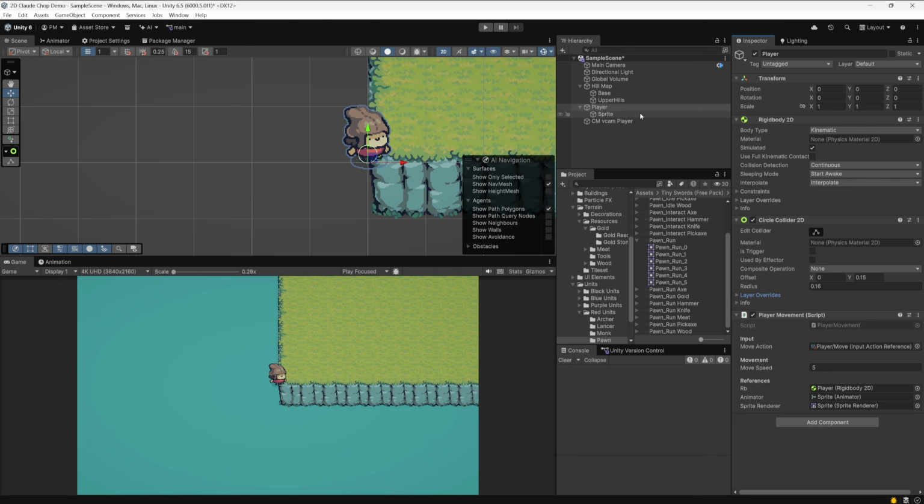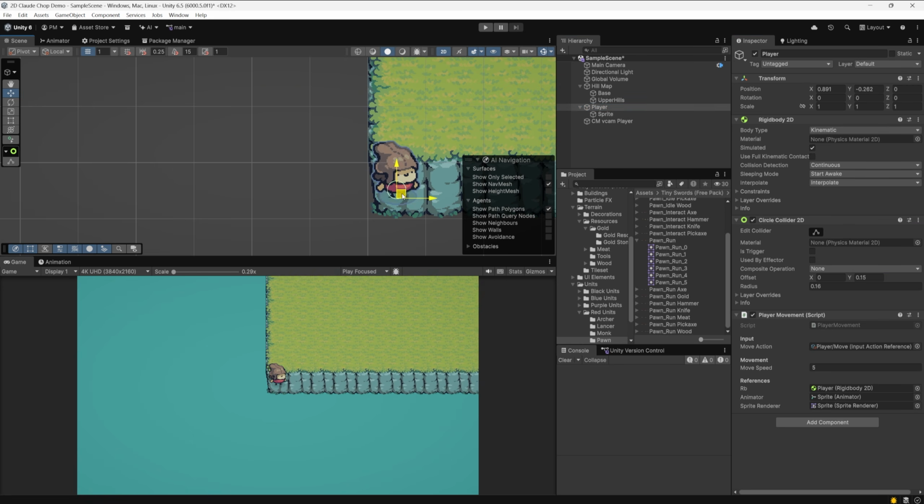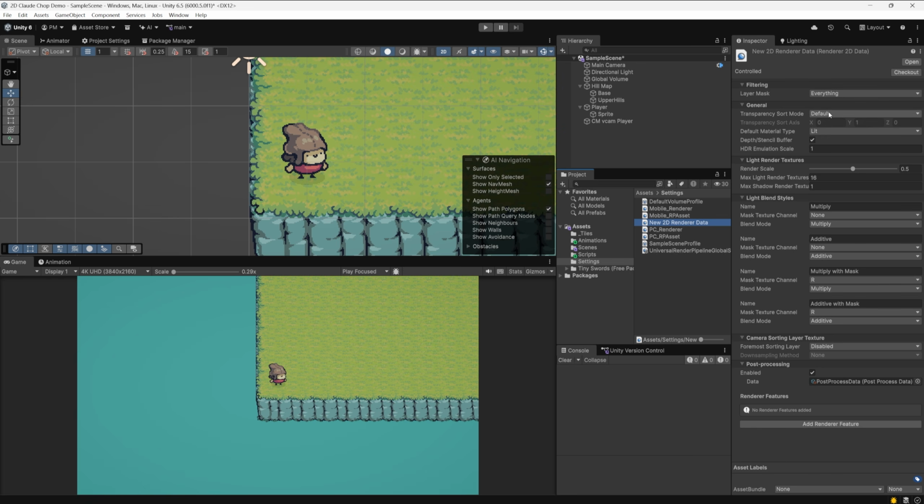AI has also adjusted the sorting layer for us so that our player will correctly show on top of the tilemap. We can also open our renderer 2D asset and see if AI has correctly adjusted the transparency sort mode. It should have a custom axis with y = 1 for a top-down game.